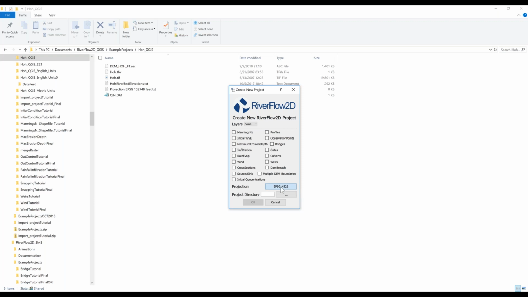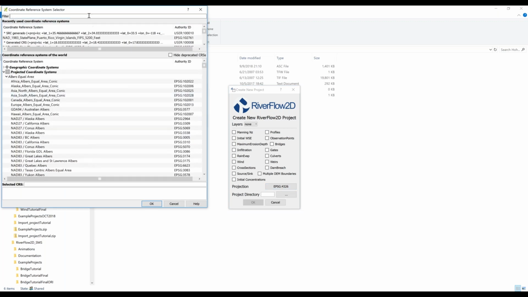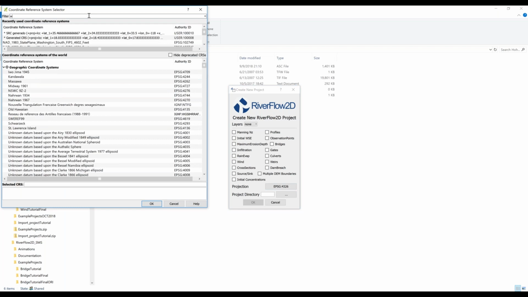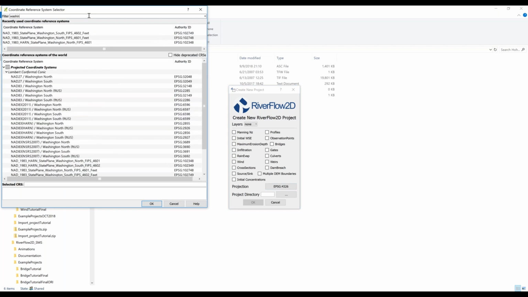So click here and select. You can filter here, for instance, if you enter Washington. So in Washington State, we have this NAD 1983 State Plane, Washington North. This is the one we're going to be using. So select that.